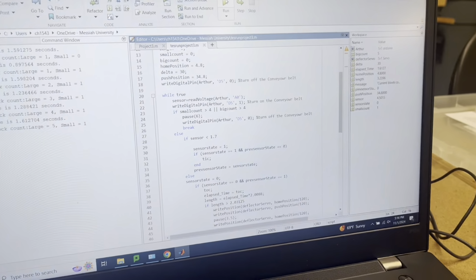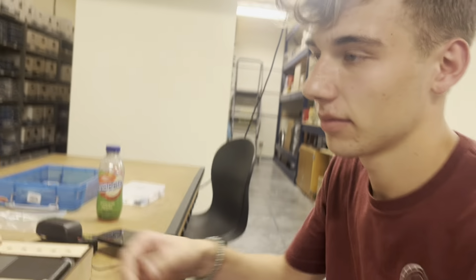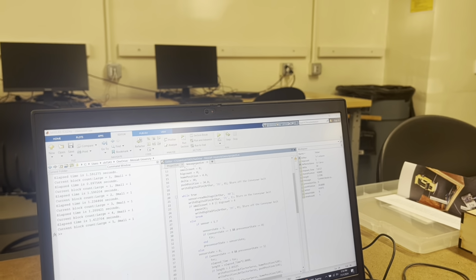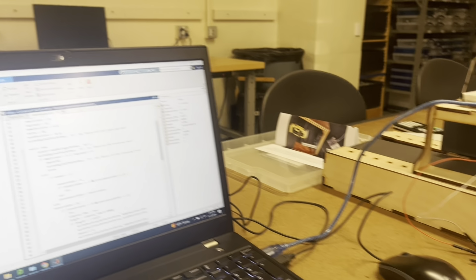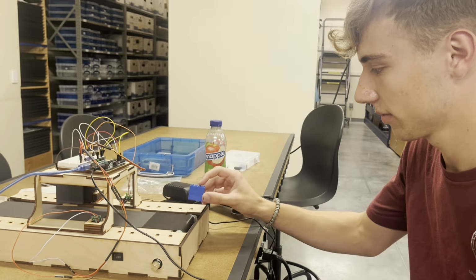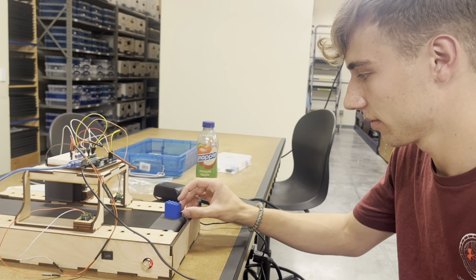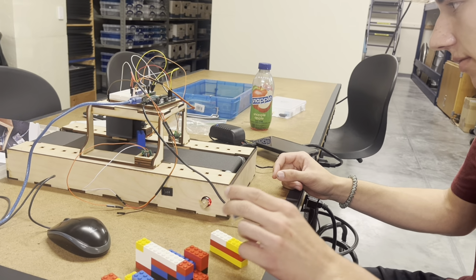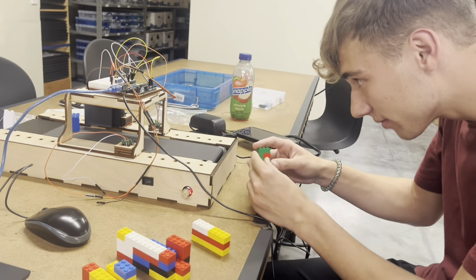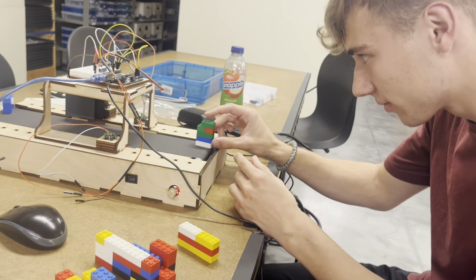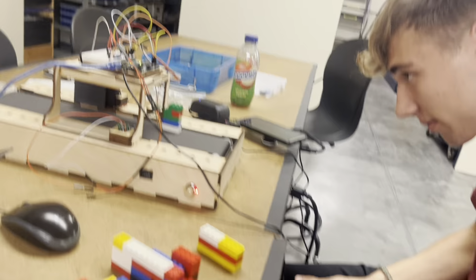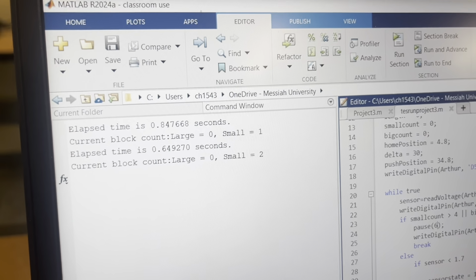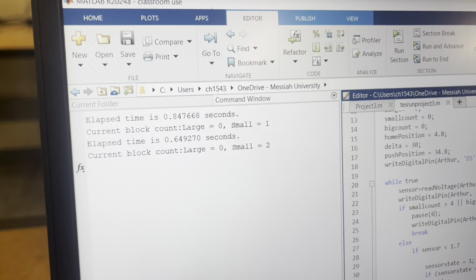So now we're gonna go ahead and run our code. So we're gonna go ahead and hit run. Everything's gonna reset. Now once the conveyor starts, Levi's gonna start putting blocks on. We've got one small block, one big block, up to 5 small blocks. As you can see, as Levi puts them on, it's going to be counting, obviously, small blocks and large blocks.